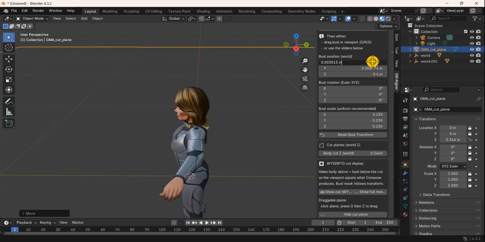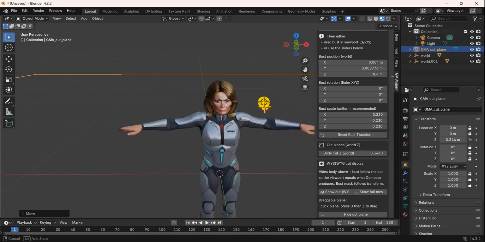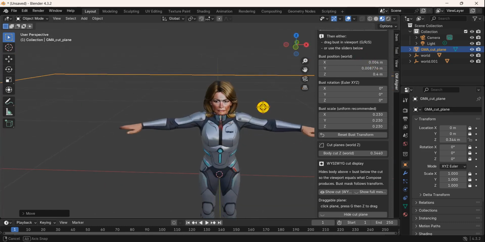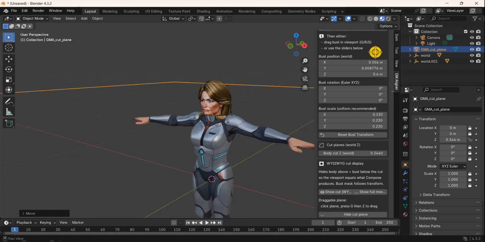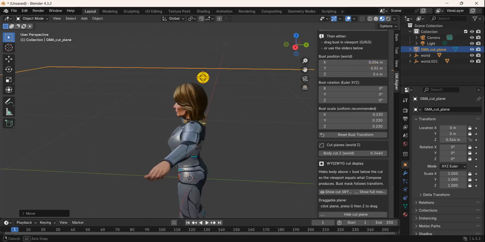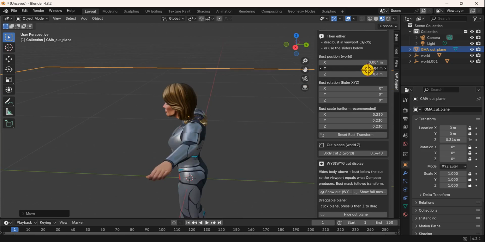So is it this value? This is moving to the side, I guess. No, that's okay. The value is good. 0.001. Yeah, it is this value.